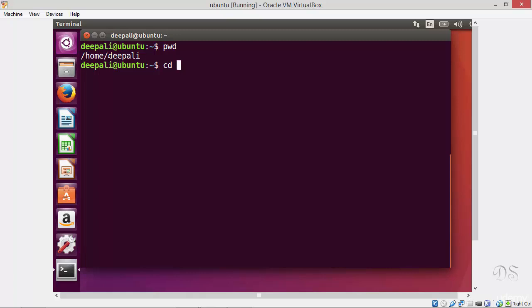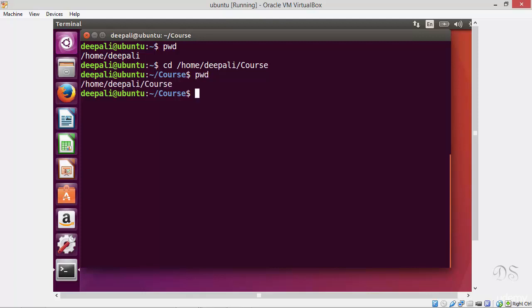We are in this directory /home/Dipali. Now we want to go to the course directory, that is inside this directory Dipali. So we can write, we are providing the absolute path name. Now let's execute the pwd command to see the current working directory. So now this is a current working directory.